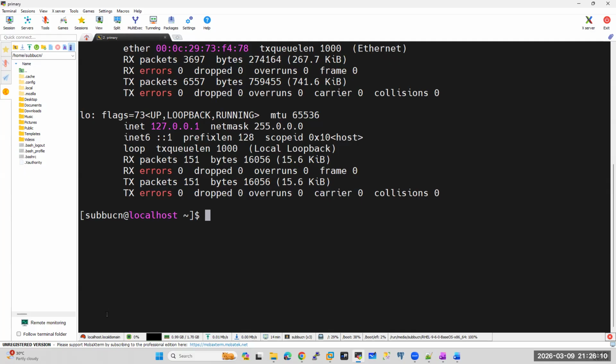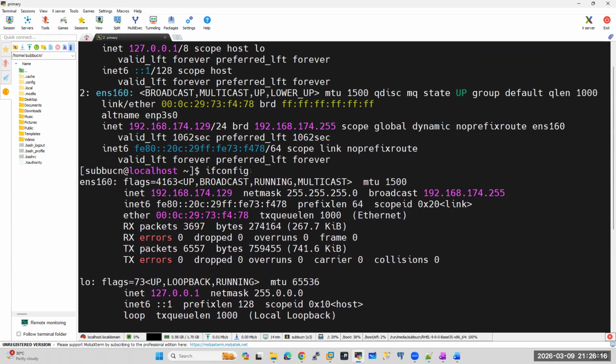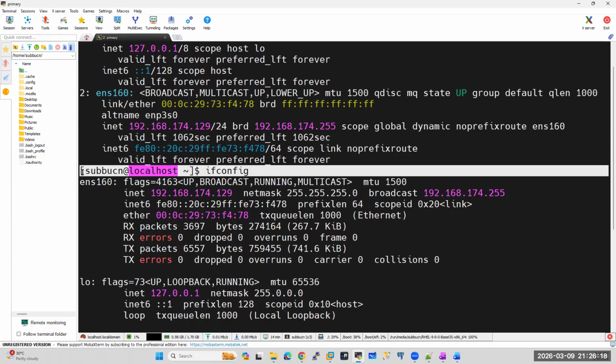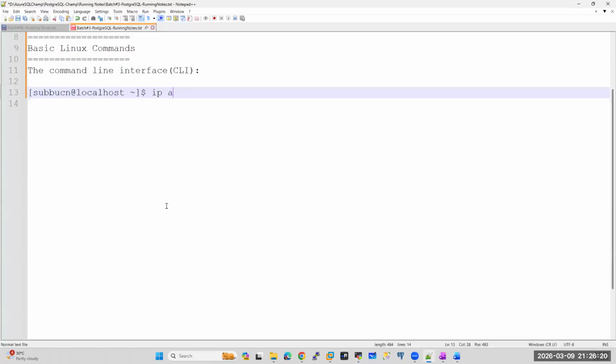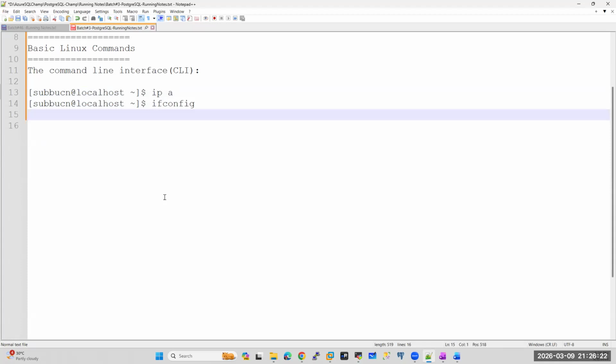Everything it will delete, and it will directly go to your prompt. So that is a simple shortcut. And this is also one simple command. You can use it to get the IP related stuff.